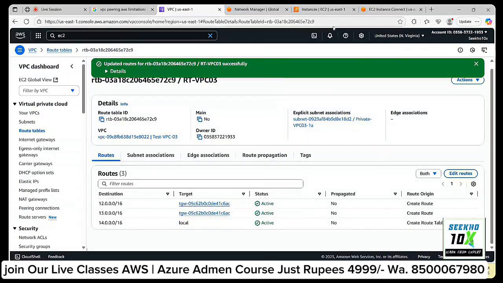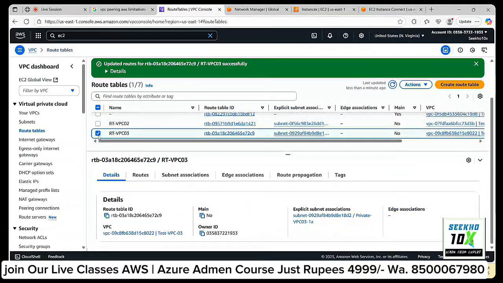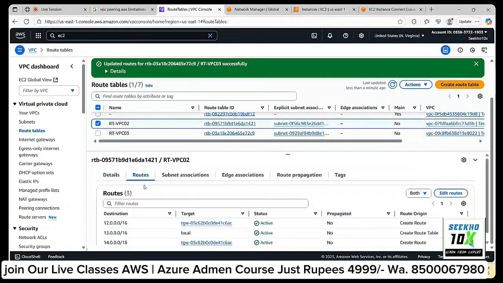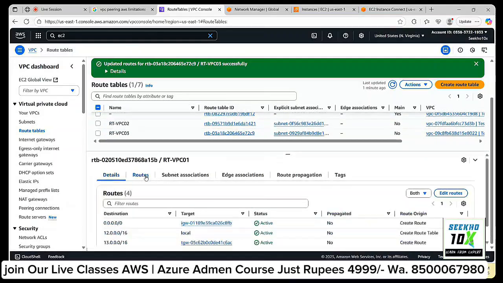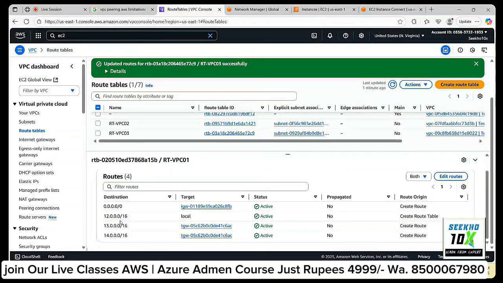Now you have attached all the transit gateways. You can verify it. You are in the VPC route table VPC 03. Here you can see 12, 13, 14. All the networks are associated, 12 and 13 from this transit gateway attachment. Come to 2. You can see here 12 and 14 is associated, and come for 1. 12 is local, 13, 14 is associated with this transit gateway.